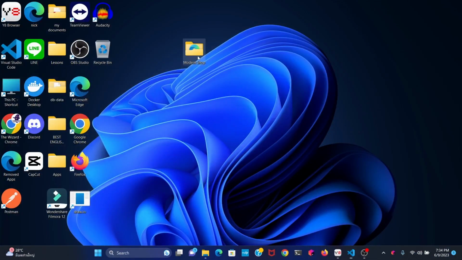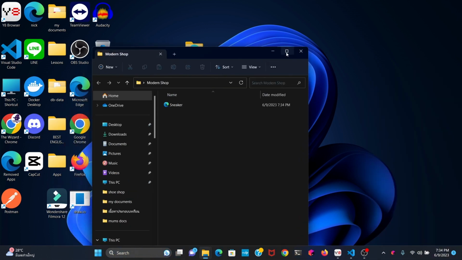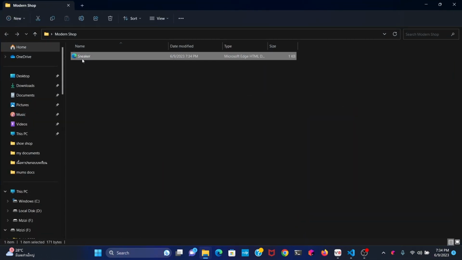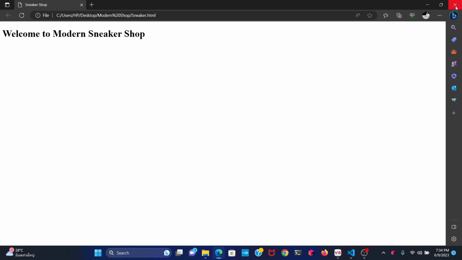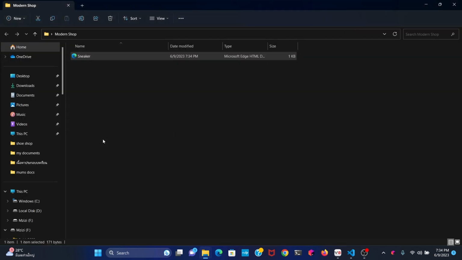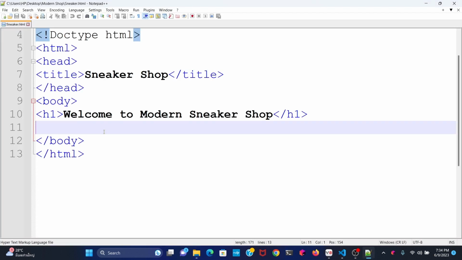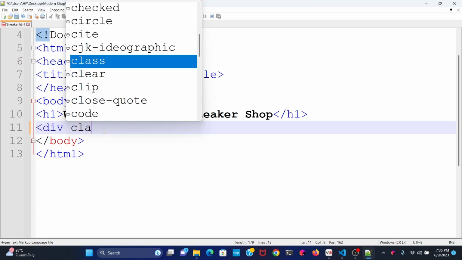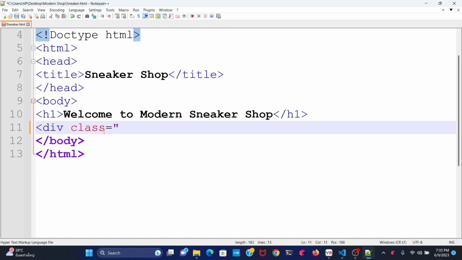Then I'm gonna open the folder and run it. Just click on it and then you will see Welcome to Modern Shop. So let's go ahead and continue writing the code. I'm gonna create a div class, and I'm gonna call this div class shoes, because I'm selling shoes.